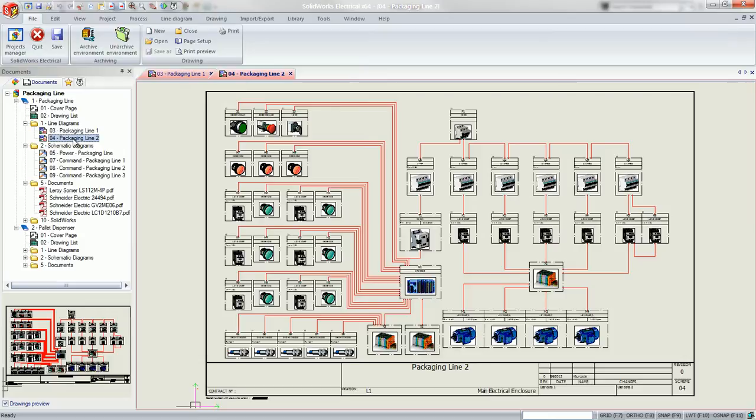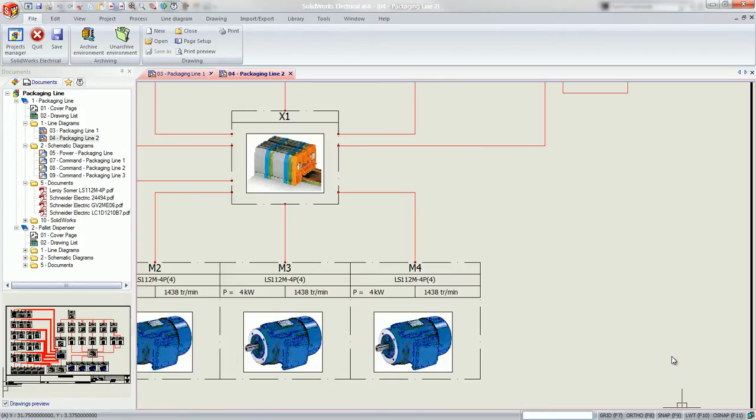The schematic is a summary of the connections between all the electrical components that are part of the main electrical enclosure assembly. In this example, the enclosure houses all of the system control components, including a programmable logic controller, PLC, sensors, human interface devices, and power supplies.